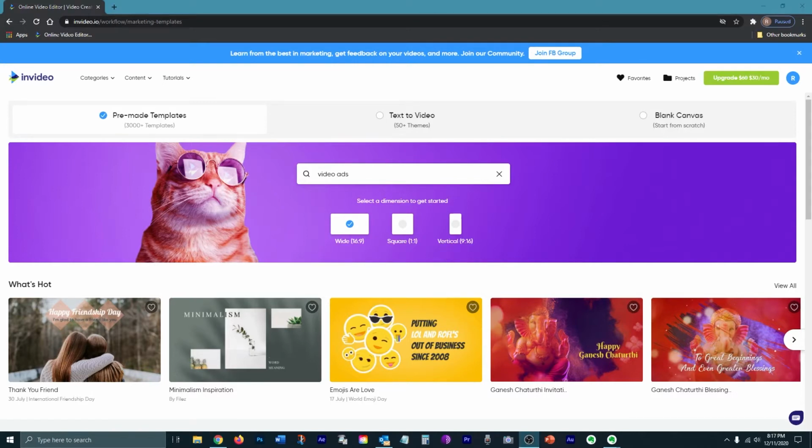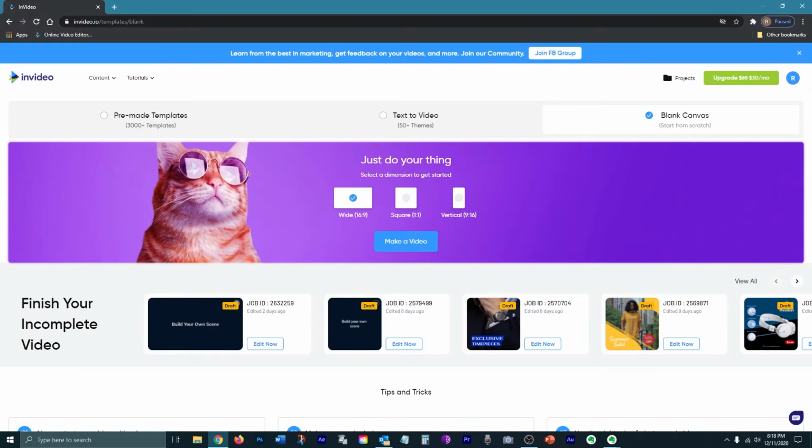So I'm going to be making a slideshow for YouTube, and this is basically going to be an informative slideshow similar to a video blog post. You could use the text to video if you have an already written blog post that you just want to transfer to a video. That is a great feature of InVideo, but today we're going to be using a blank canvas starting from scratch so that I can demonstrate how easy it is to create a slideshow video. And since it's for YouTube, I'm going to be choosing a wide format.